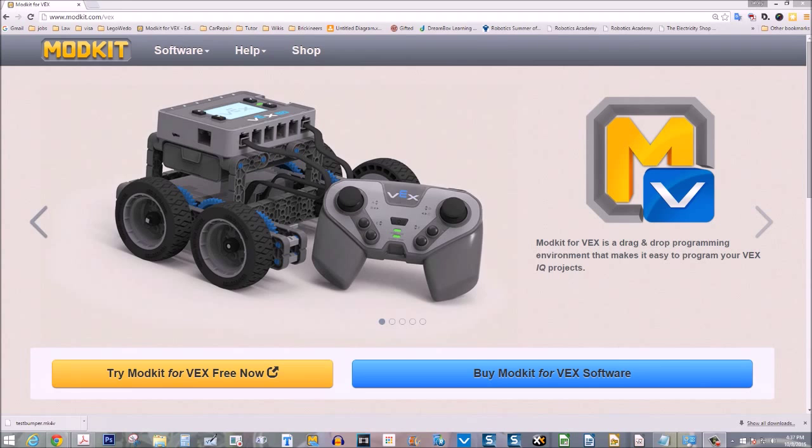When we first get onto Modkit at modkit.com/vex, we are presented with a screen that has two options: try Modkit for free or buy Modkit. We will use the free version. What is the difference? Buying Modkit allows you to store as many programs as you like on your hard drive. The free version is restricted to 8 programs, and you cannot store them on your hard drive.